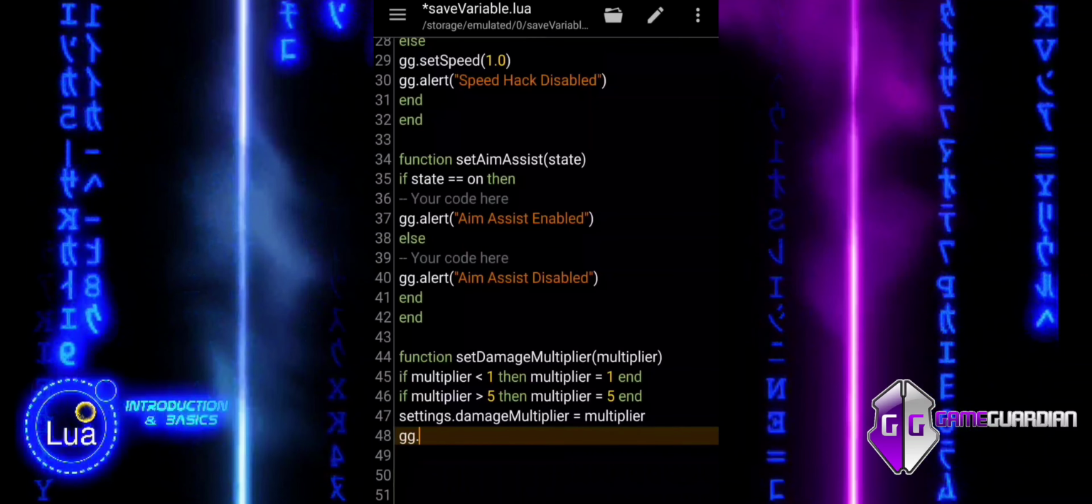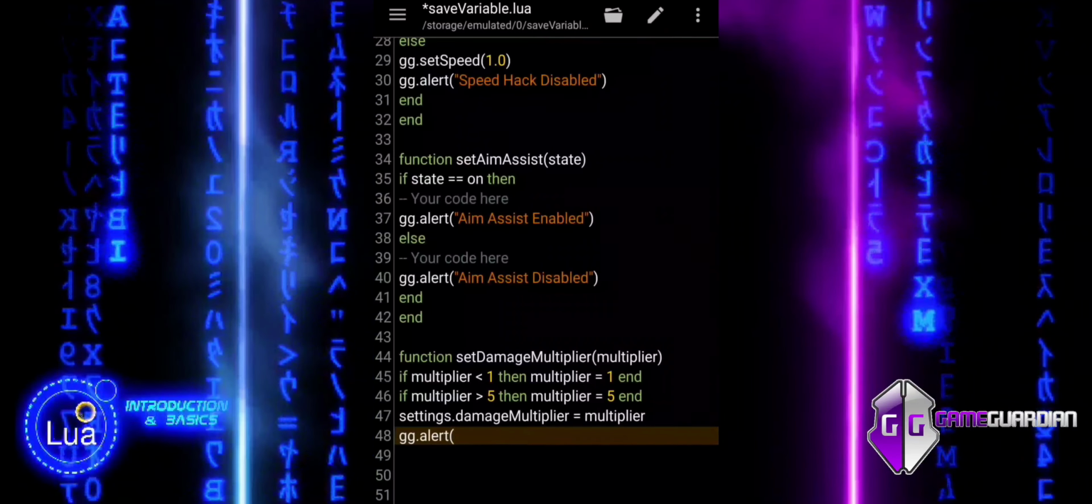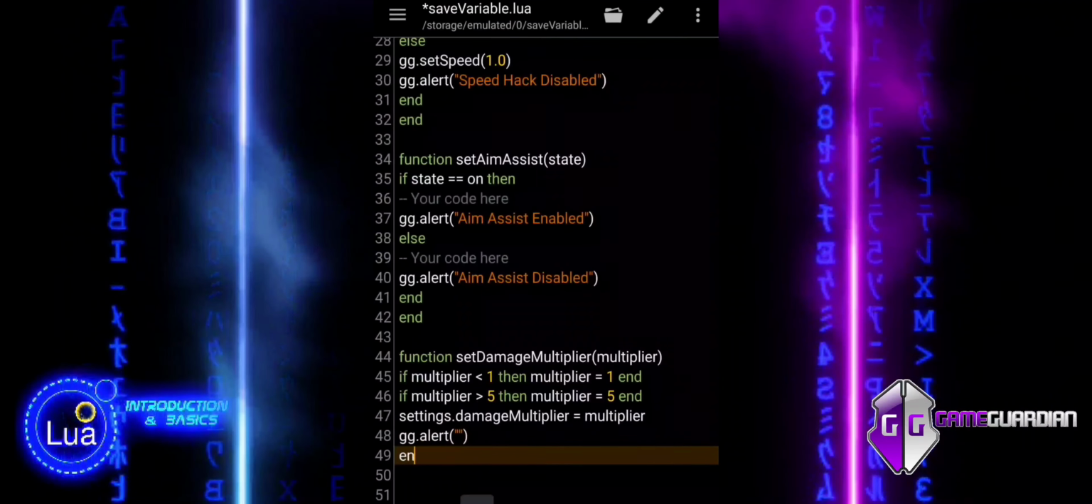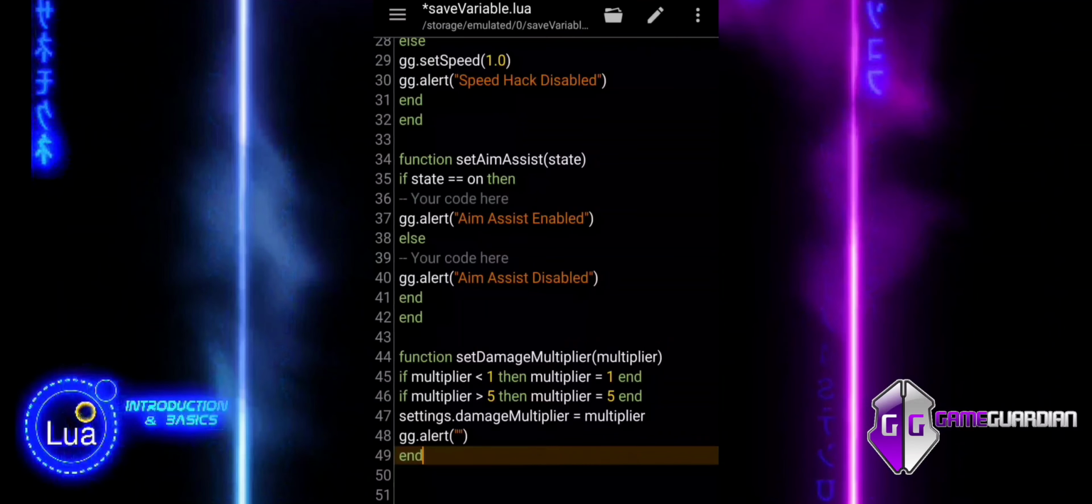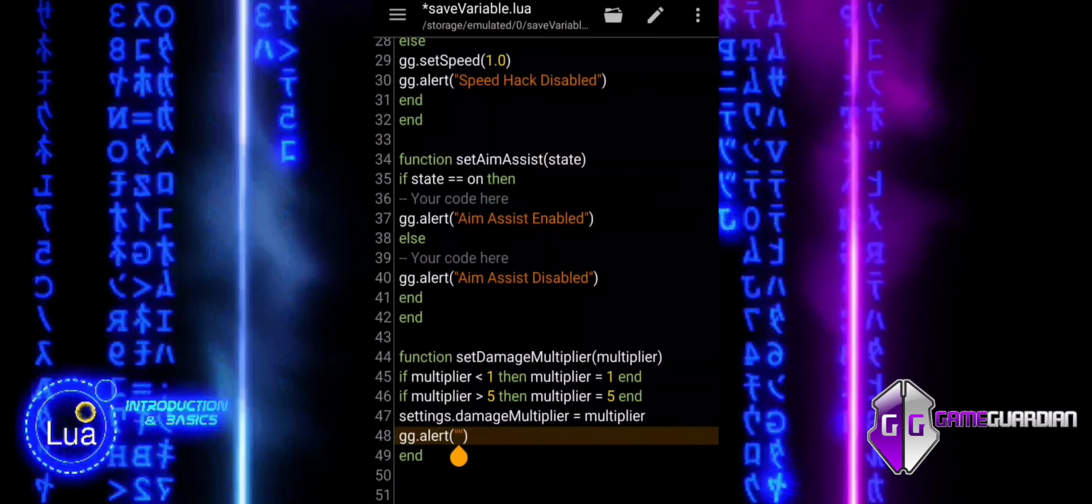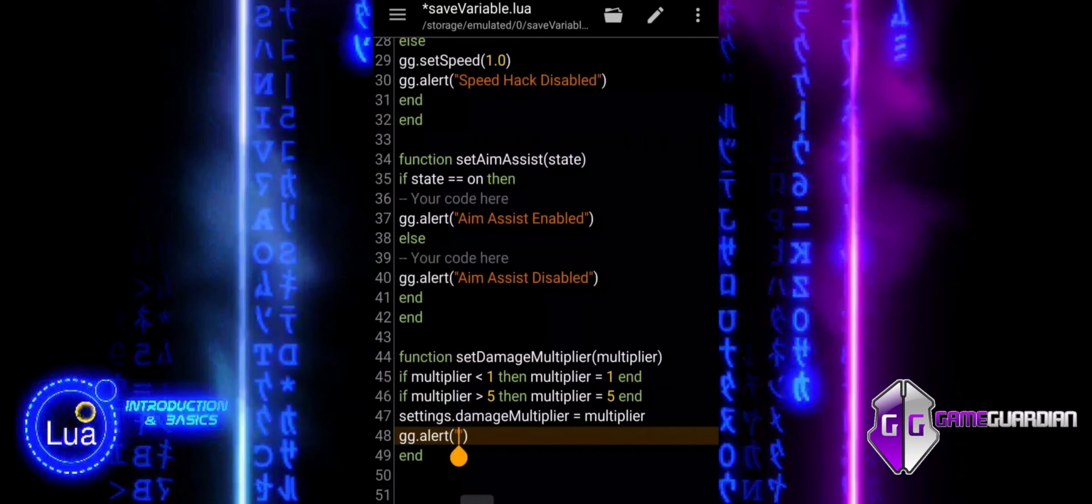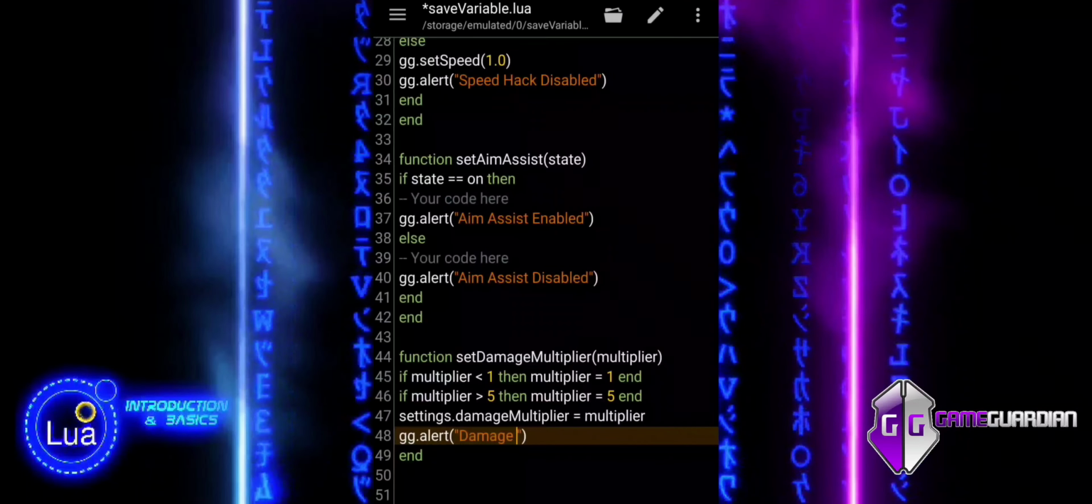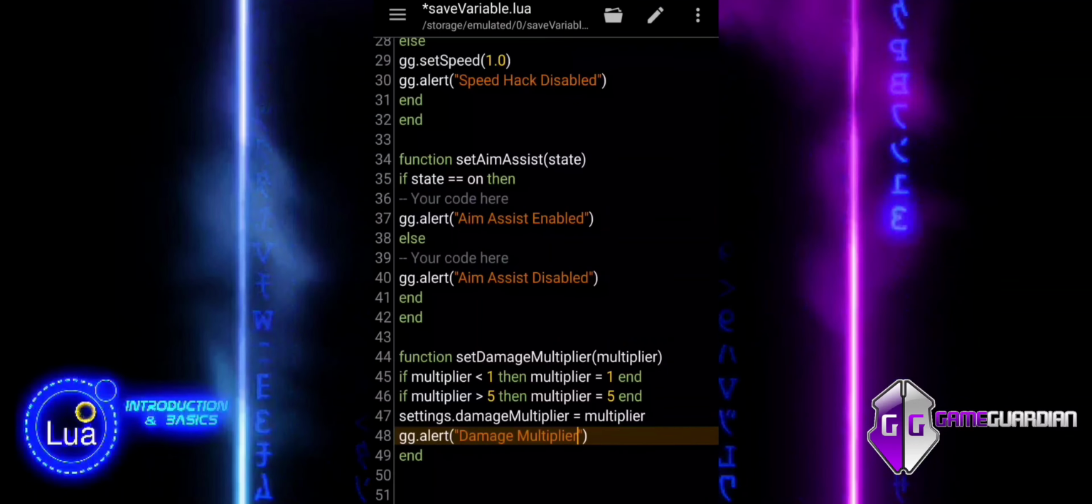Then, it updates settings damage multiplier with the adjusted multiplier value. Finally, it shows an alert, followed by the new multiplier value. This ensures the multiplier stays within a safe range, preventing issues and maintaining balance.